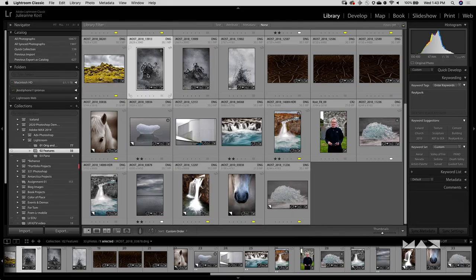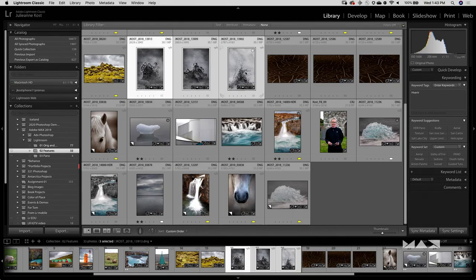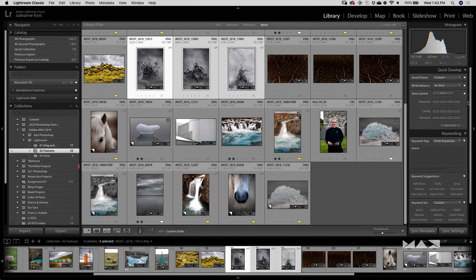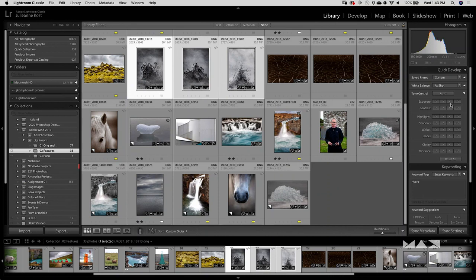But if you're here in the grid view and you have 3 images selected and you go to Quick Develop and you just want to increase the exposure of all of them, maybe a third of a stop, clicking here just adds a third of a stop to each image. So it's a relative adjustment, not an absolute adjustment.